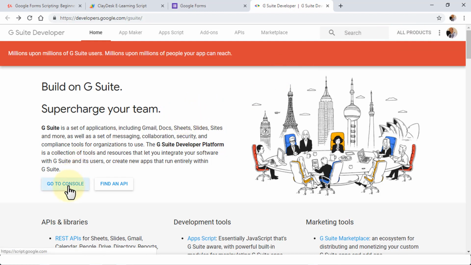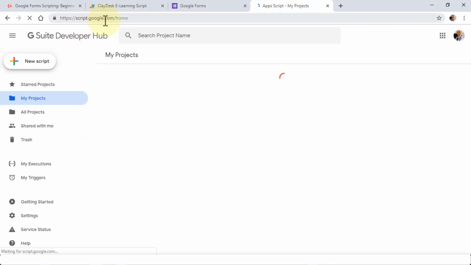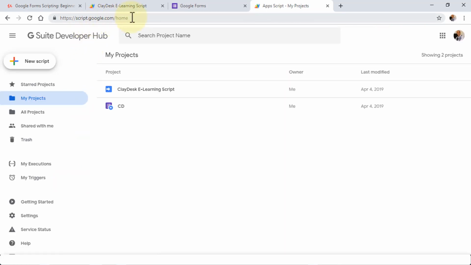So while on this page, click on Go to Console, and this will navigate you to script.google.com/home, which in fact is the G Suite Developer Hub page. And this is exactly where you would end up creating a new script. In other words, for the purpose of this course, we'll be creating a new script, create our form from scratch, from pure code. So I just wanted to introduce to you in this lesson the G Suite Developer Hub, how to access it, and where you go about doing it.